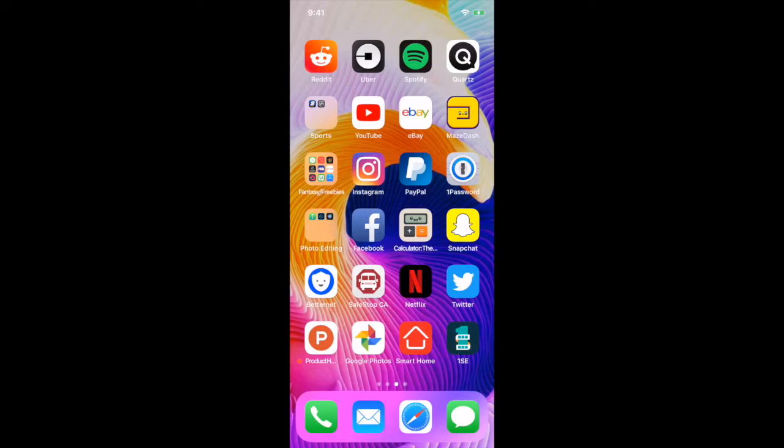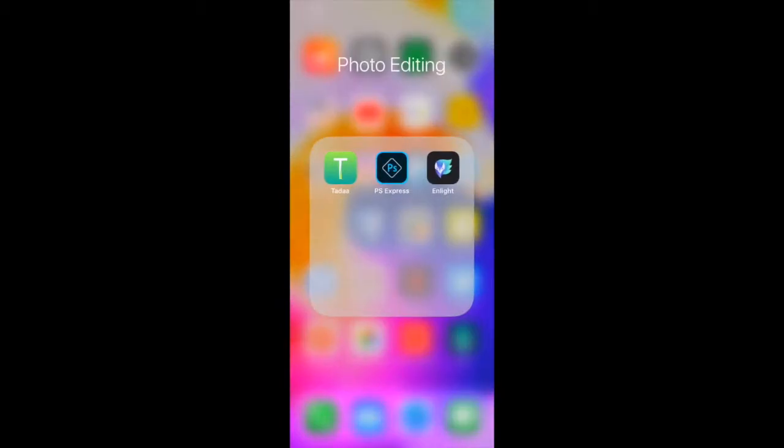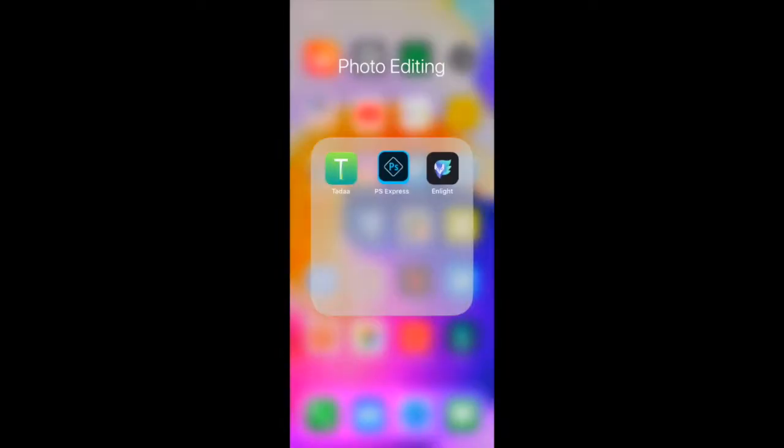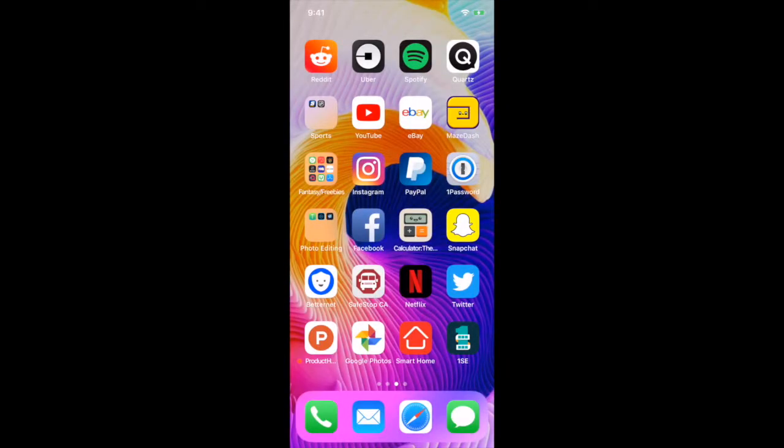Instagram, PayPal. 1Password is an app where you keep your passwords in it. These are my photo editing apps. I use Photoshop Express, Inlight, and Tadah. Tadah is free. Photoshop Express is free. And Inlight is like $6, I think. But really the best one out of these, I think, is Photoshop Express. It's really the best one out of the bunch. So check out that too.